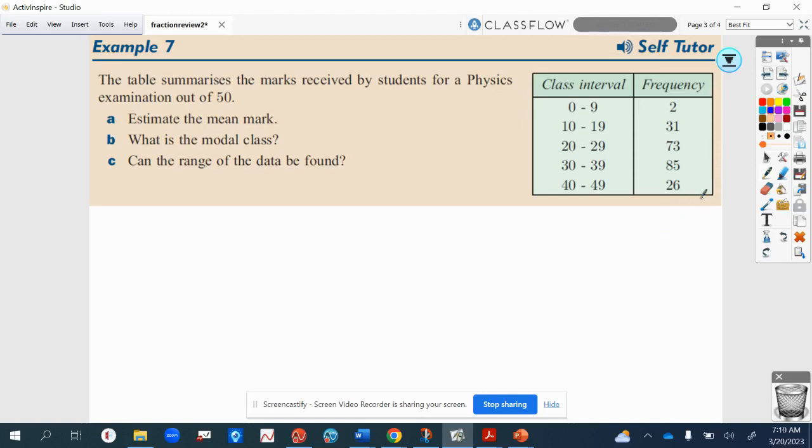Okay, so I'm going to go through the same example, but this time with your calculators. Now, one thing your calculator isn't going to do so easily is find the midpoint of your class interval. So we've got to find the midpoint here. So 0 plus 9 divided by 2 is 4.5, and so on and so forth.